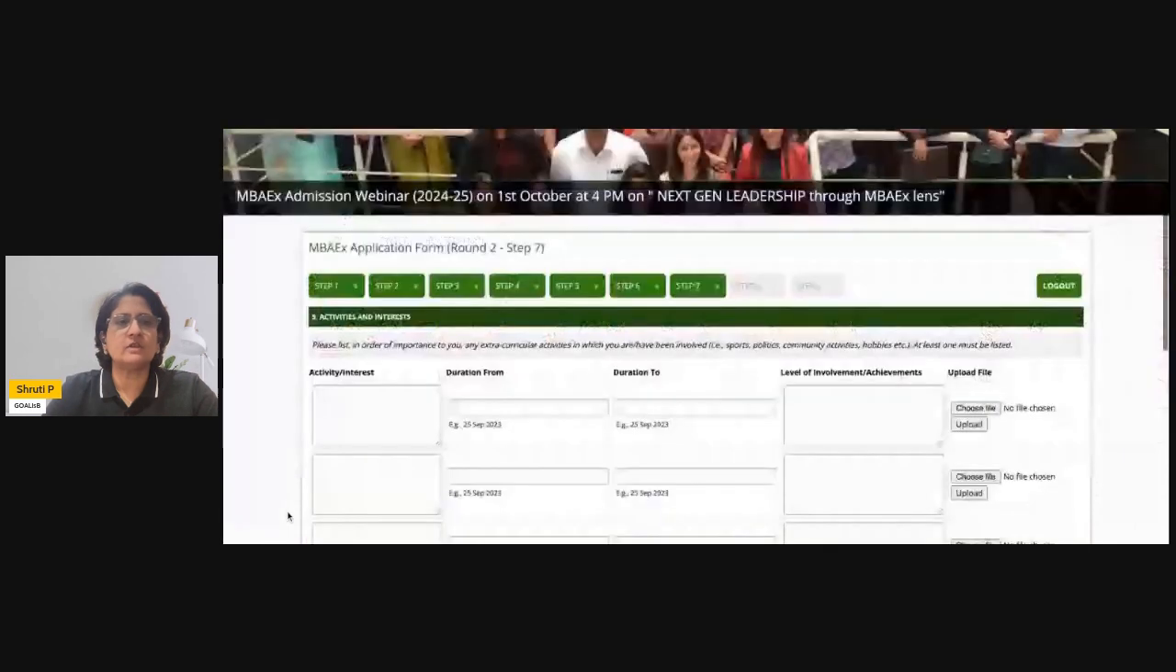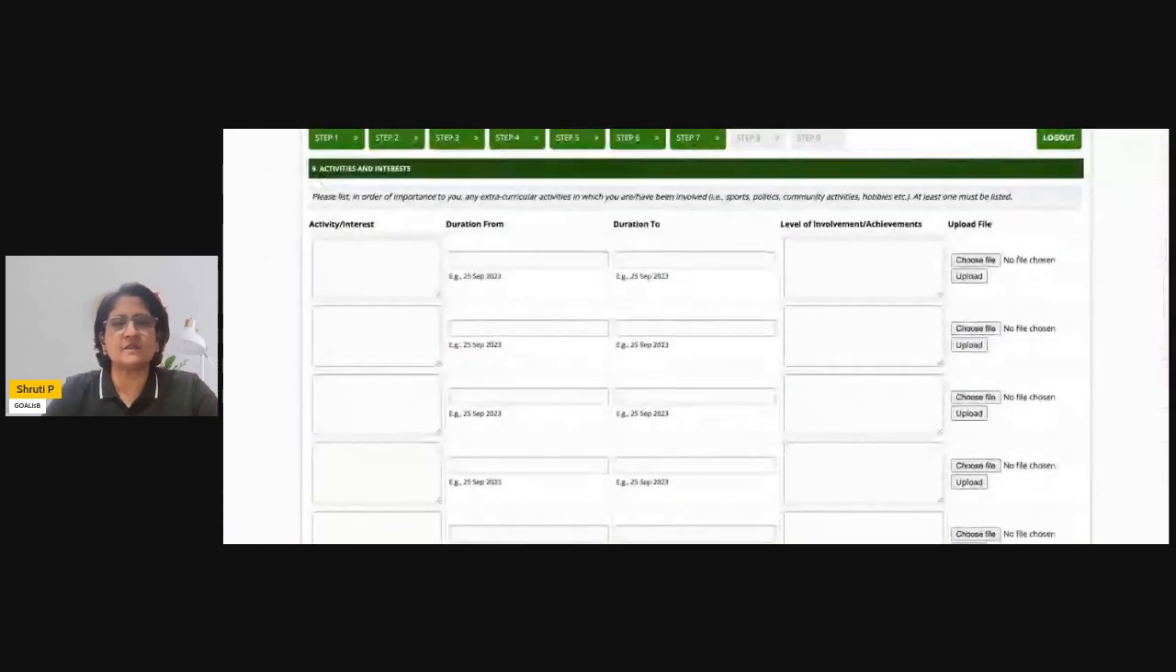Now we come to the activities and interests. This is step 7 of the IIM Calcutta MBAEX form. Over here, you can add any activities or interests that you have pursued. These can be anything from sports, your hobbies, any extracurricular activities, or any volunteering activities that you have been a part of. If you have received an award, or if you have been a general secretary, or if you've had a position of responsibility, you can add that information over here as well.